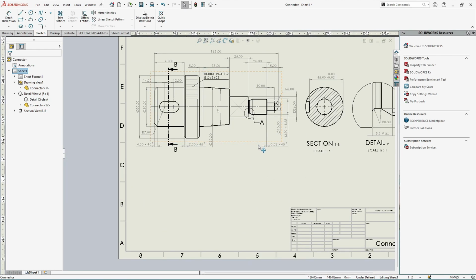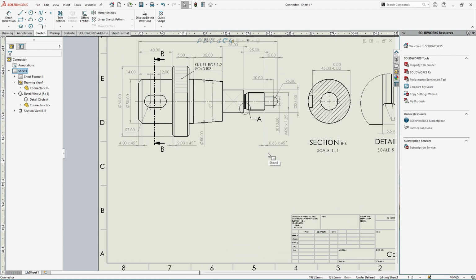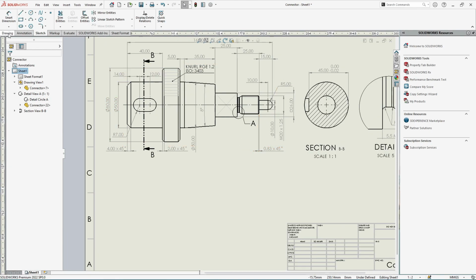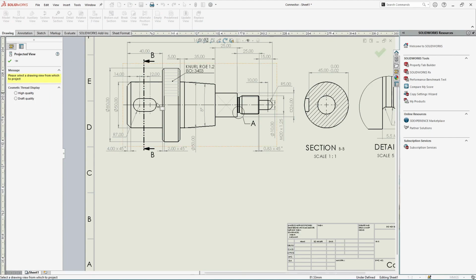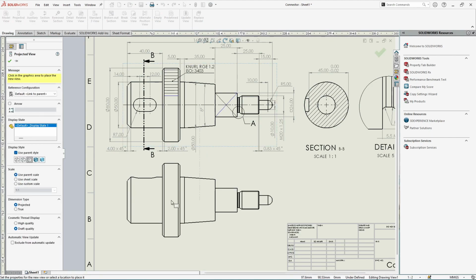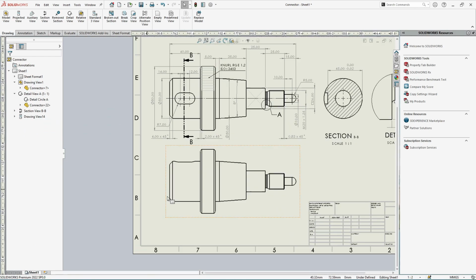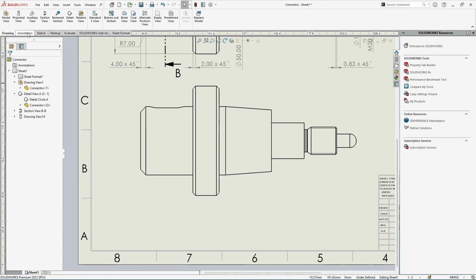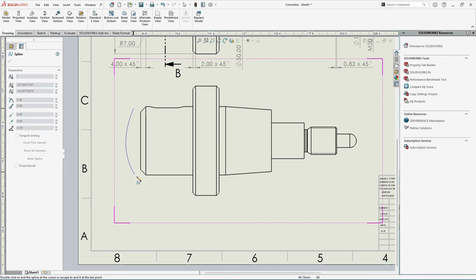So now let's create one more view for the hole, to display the hole. Again, let's go to drawing, and let's go to projected view. Bring it over here. Now we have this hole over here inside. So let's go to drawing, and again we need broken out section. So let's draw this broken out section.